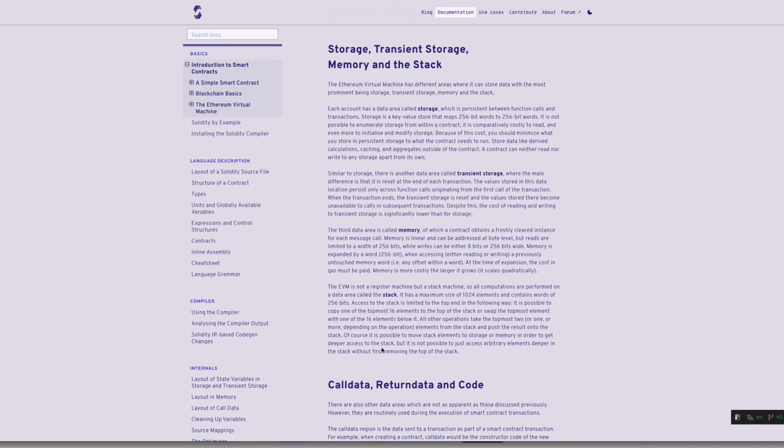We are going to talk about data locations in Solidity. The different data locations are storage, transient storage, memory, stack, and at last Calldata.